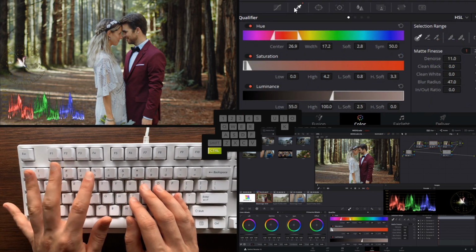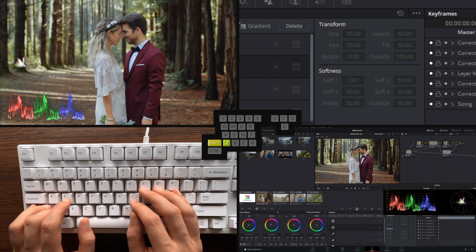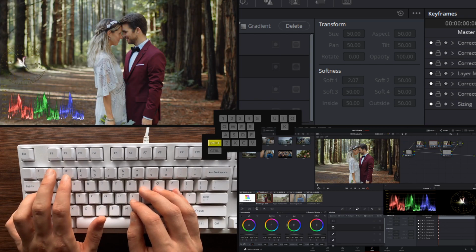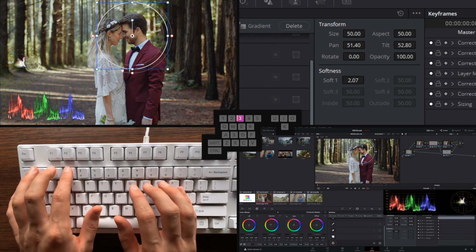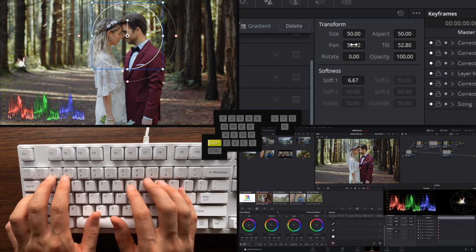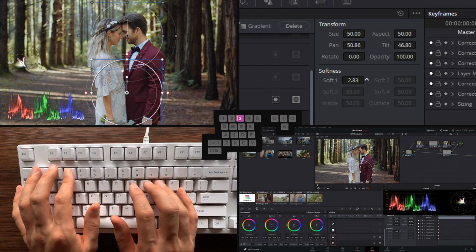Let's jump to window, and as we can see, the qualifier is affecting a lot of the ground. And again, what we can do here is create a new window here. And let's create a second window to find their skin color here too.